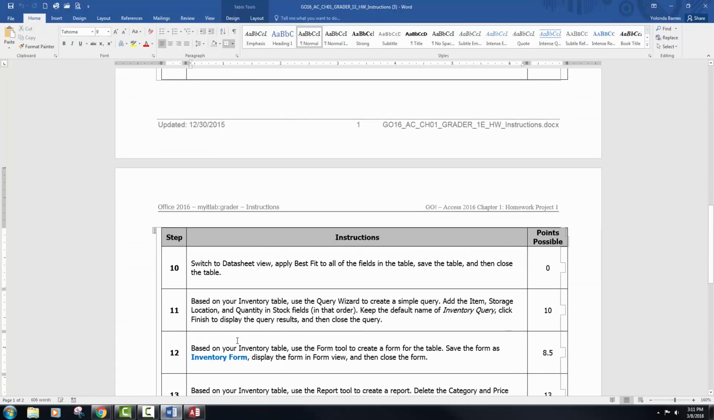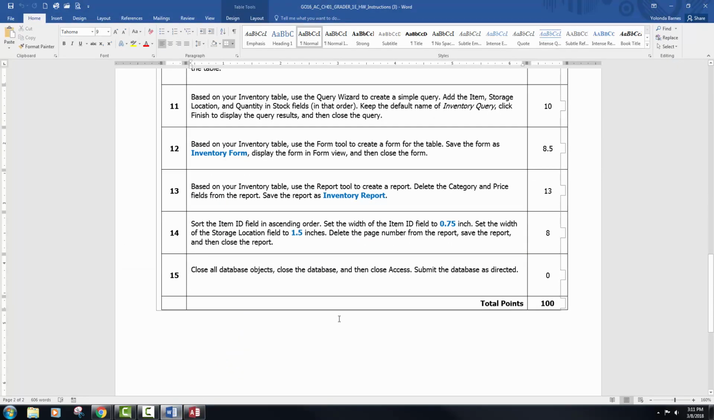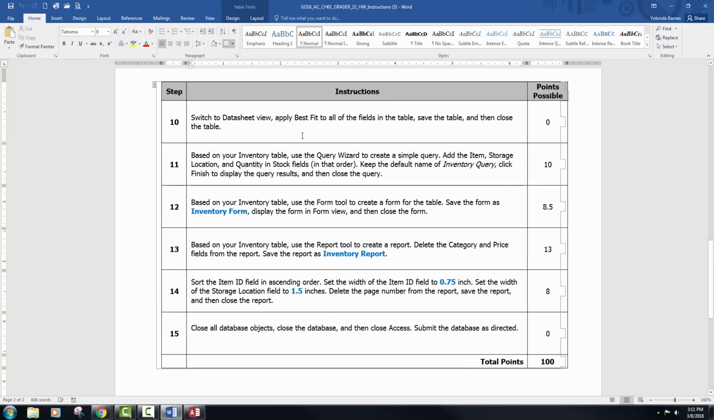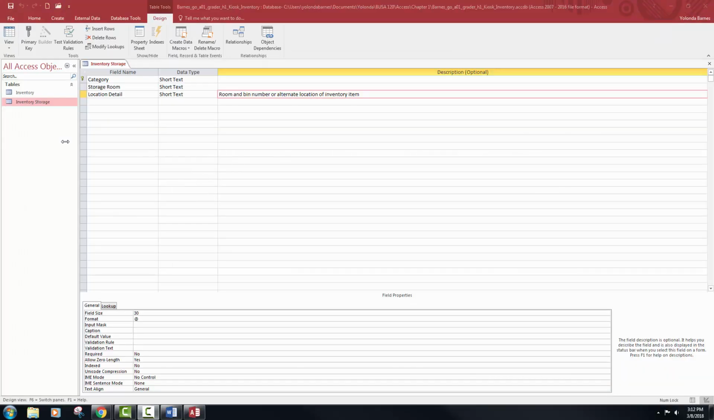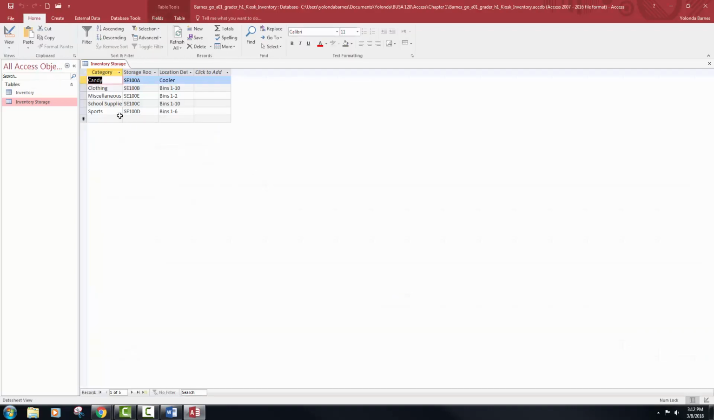So now step 10 is switch to database view, apply best fit to all of the fields, save the table, and then close the table. So I am going to go ahead and switch to database view, and then in 10 it does say that after you do that, you're going to accept all, and we're going to do a best fit, and that just changed it all. And then we're going to save the table, and then we're going to close the table.